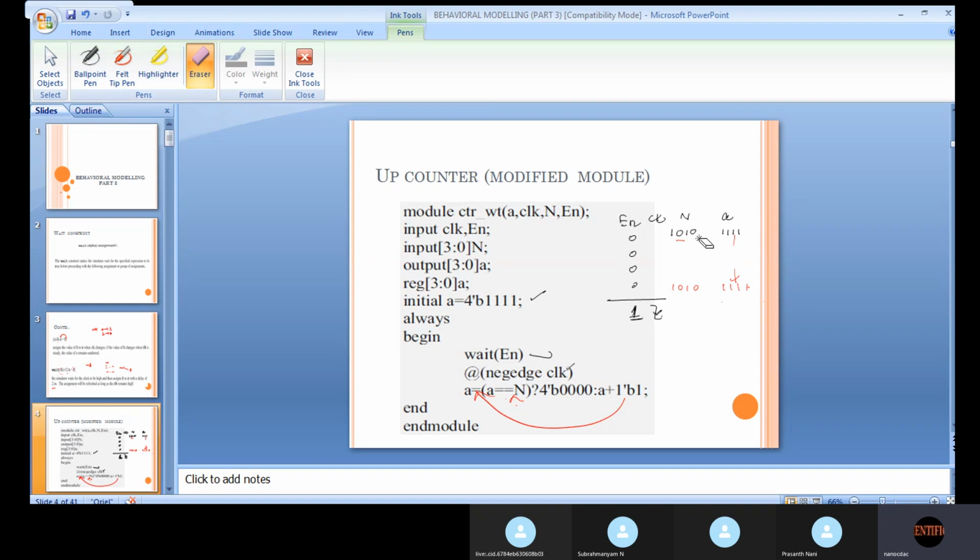So I think we should take N is equal to 1111, and then only it will execute. N is equal to 1111. Now if A is equal to N, what you need to do? You need to give 0000 as well. Then from here you need to increment: 0001, 0010. Till what value? Till 1111 comes. When A is equal to N, again you assign and increment the value.